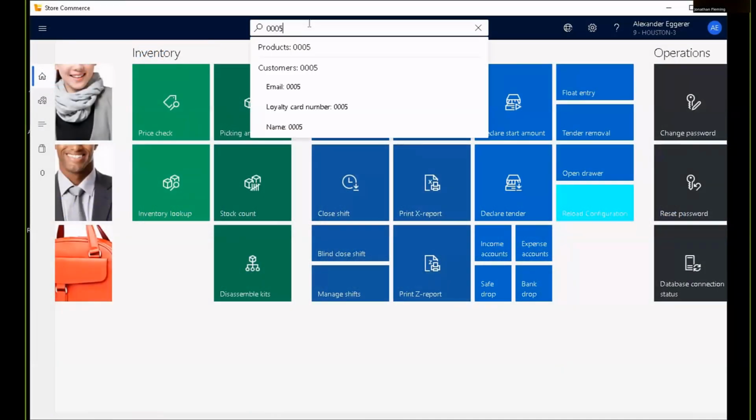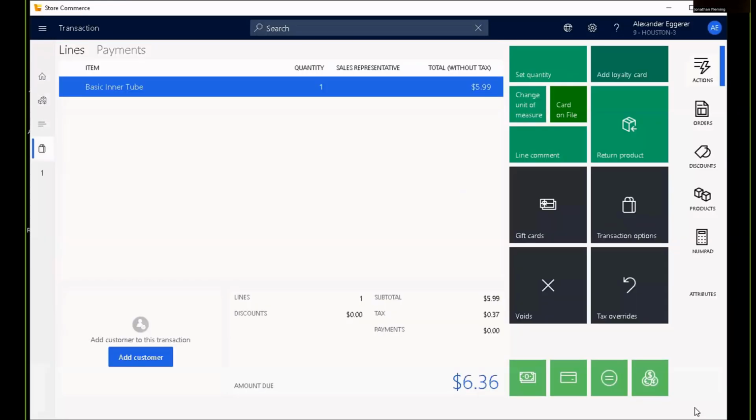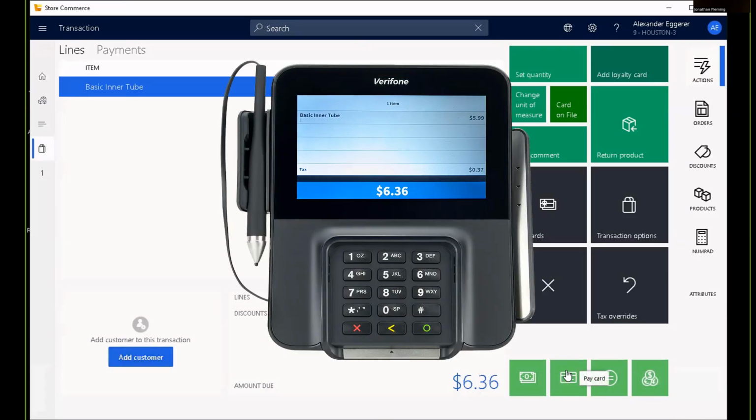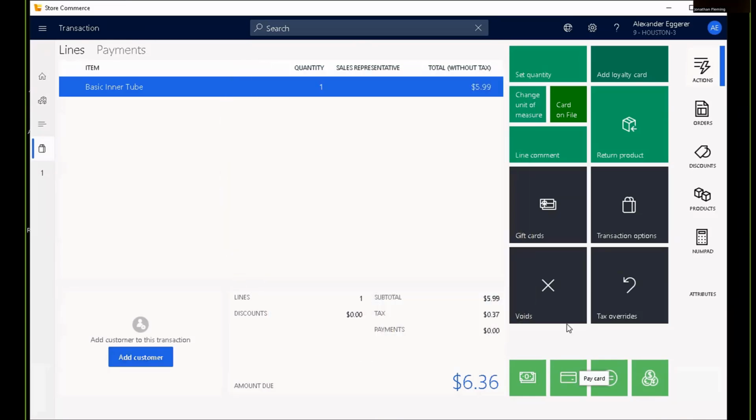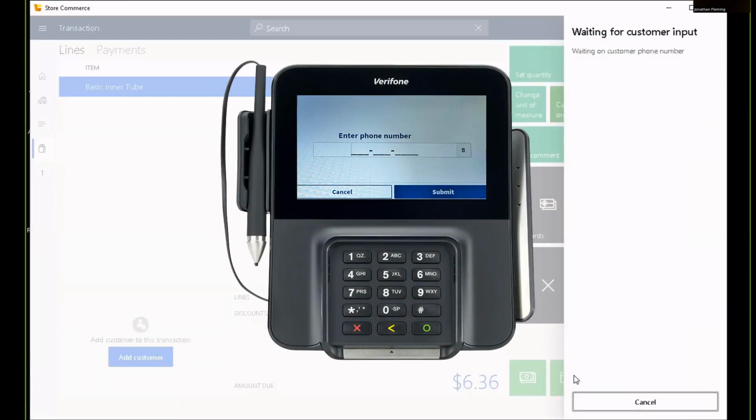In Microsoft Dynamics 365 Store Commerce Point of Sale, we will add an item to the cart. You can see here that in this sample transaction, the line item display is configured on the PinPad device. We have not added a customer to the sale, but this scenario is configured so that when we tender the sale, we can have the PinPad ask the customer to enter their phone number for customer lookup.